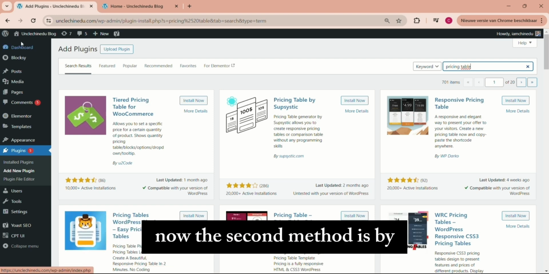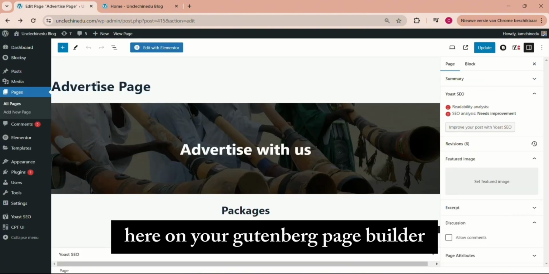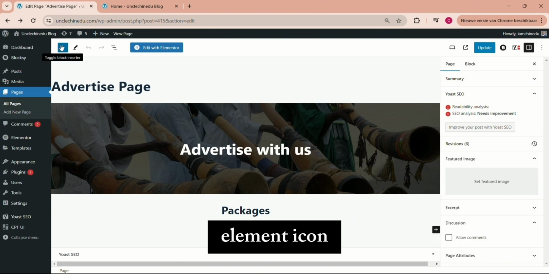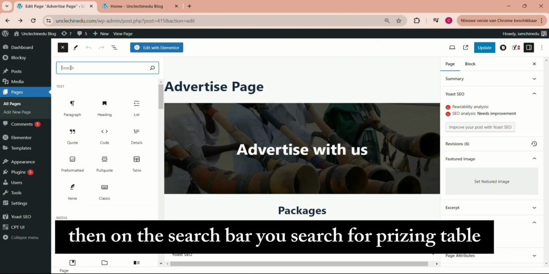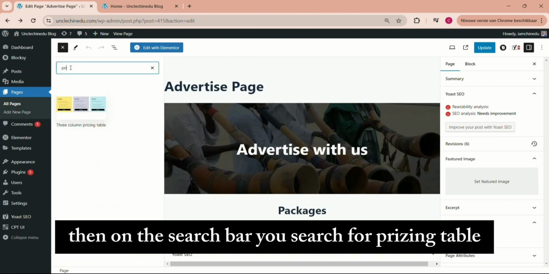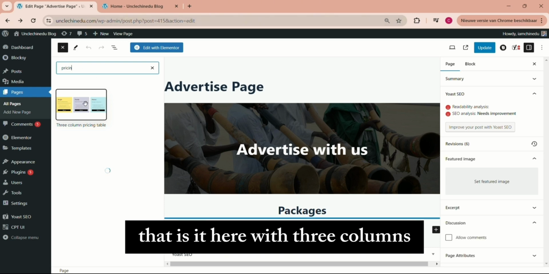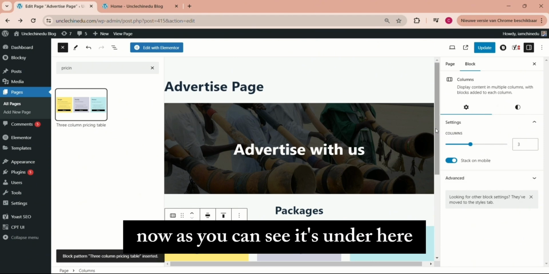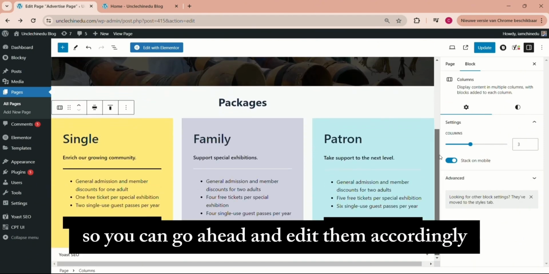Now, the second method is by here on your Gutenberg page builder. You come up here and click on the Gutenberg element icon. Then on the search bar, you search for pricing table. That is it here with three columns. Let's say you just click on it and it's active here now, as you can see it under here. So you can go ahead and edit them accordingly.